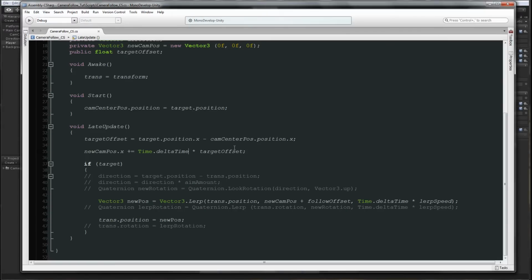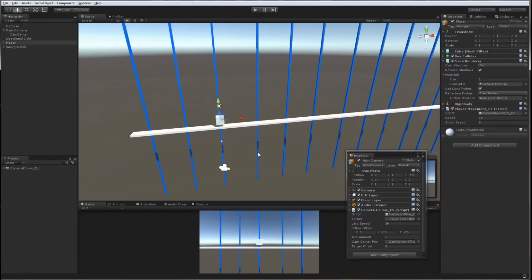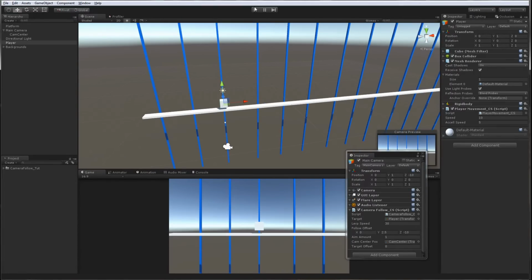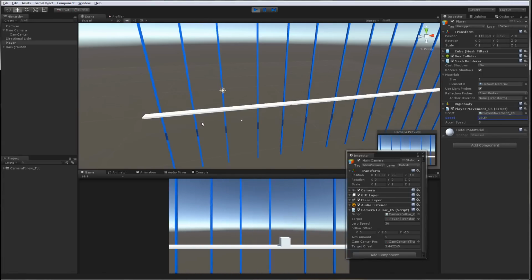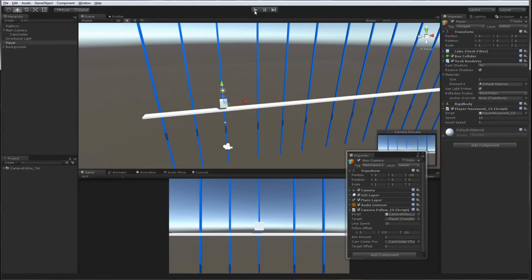So to make the camera and the player move at the same speed, we're going to multiply again by delta time, times 10, and then we're going to multiply the target offset. This way we can have the camera and player moving with the same speed, and now you can see the target offset is 0.9. So if we speed up the player, the camera is speeding up with it. If we slow it down, the camera slows down with it and even starts moving backward.